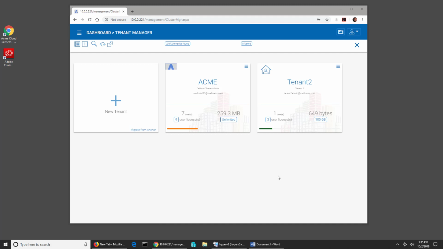Okay, today I'm going to talk about setting up a tenant and providing DARE, or data at rest encryption, for that tenant. There's a few things you have to do to make sure that's in place, so I want to cover them. So here I am in my cluster manager, and I'm going to create a new tenant.